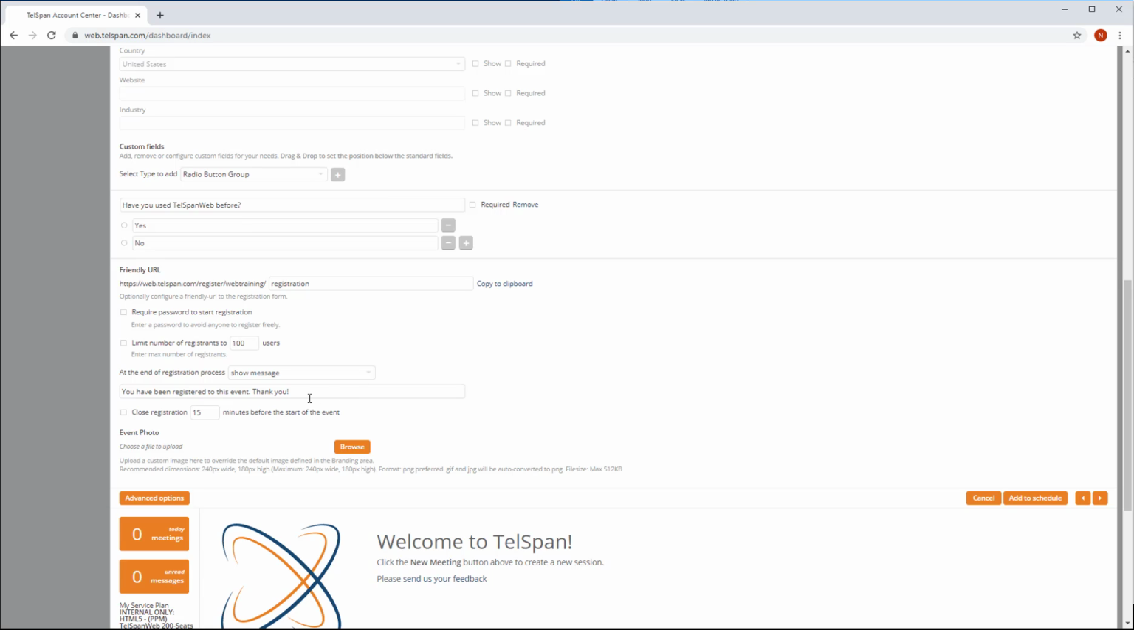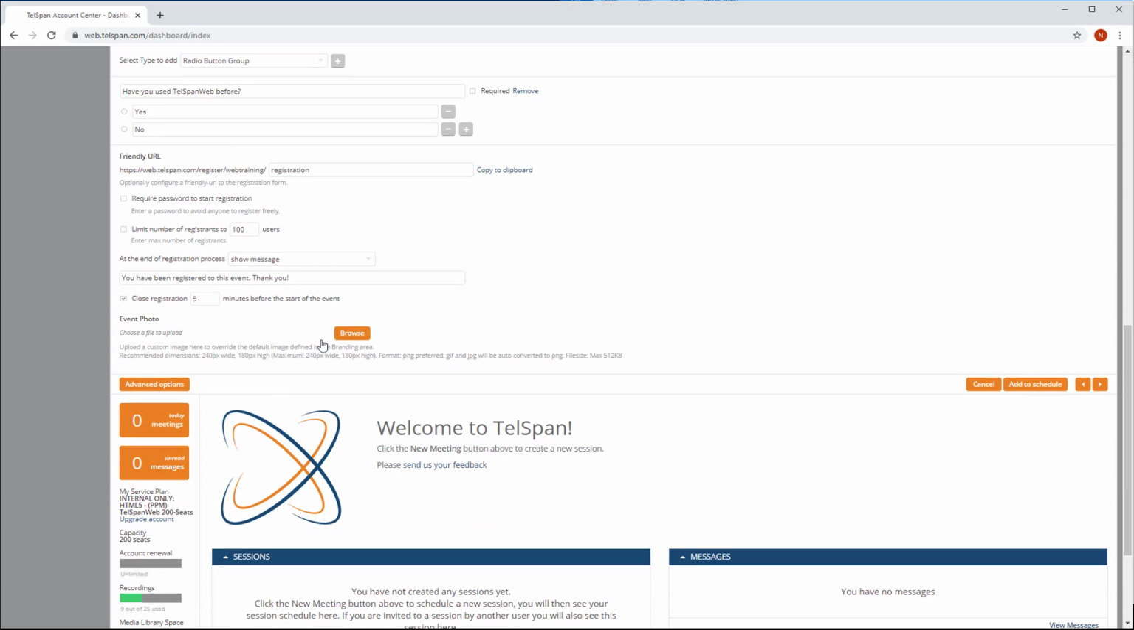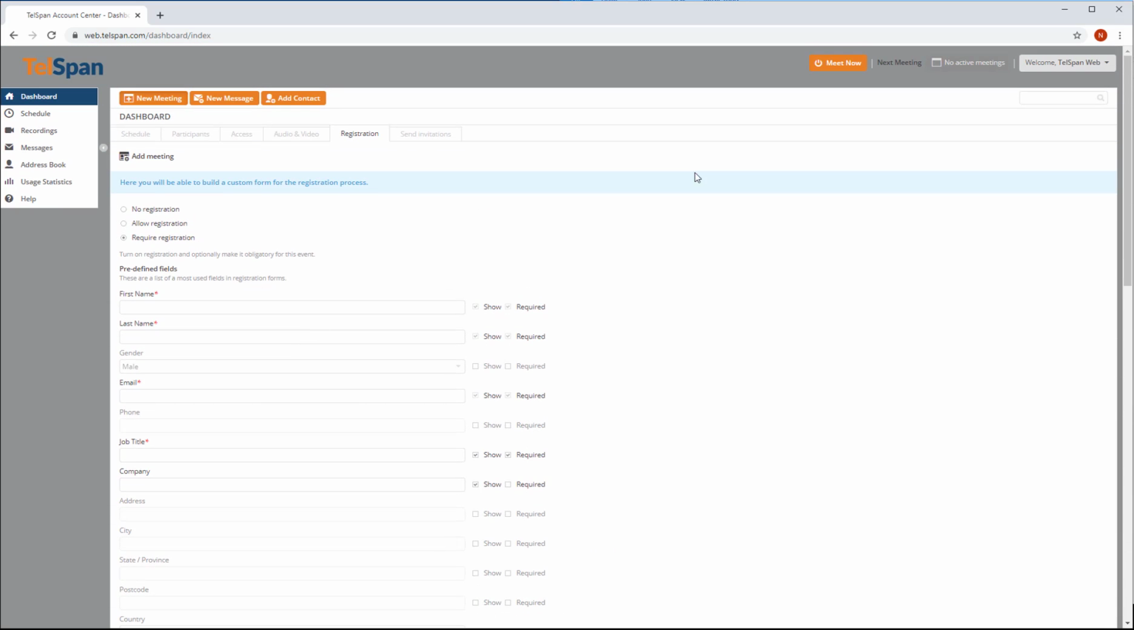I'll leave the default message in here for today. Below that, you can choose to close registration before the event if you would like. And finally, you can opt to upload an event photo. This image will appear on the registration page for all people to see. If nothing is placed in this area, it will automatically pull from the branding options set up in your account. You can always find the branding options by clicking on Welcome at the top right of your screen and selecting Branding from the drop-down menu.